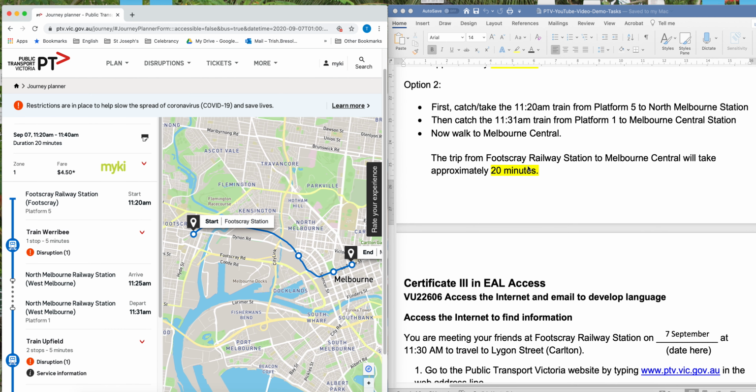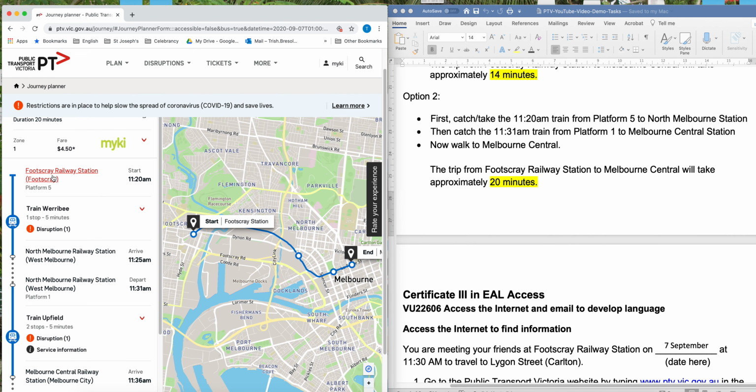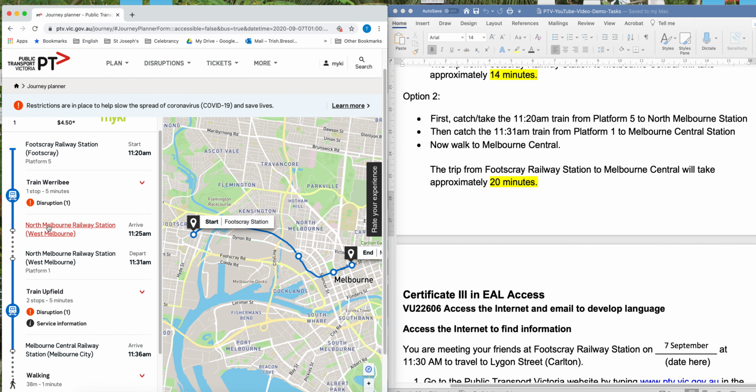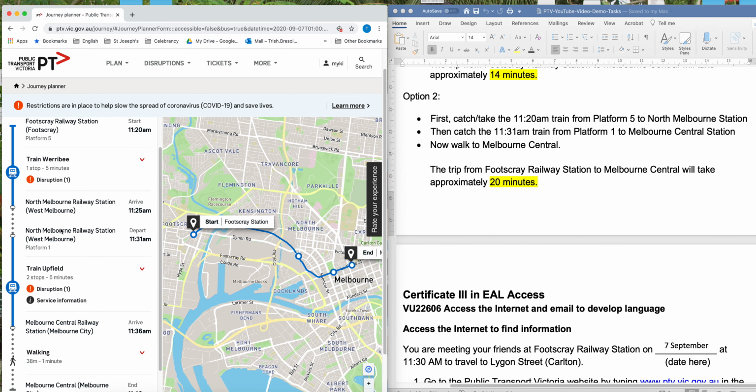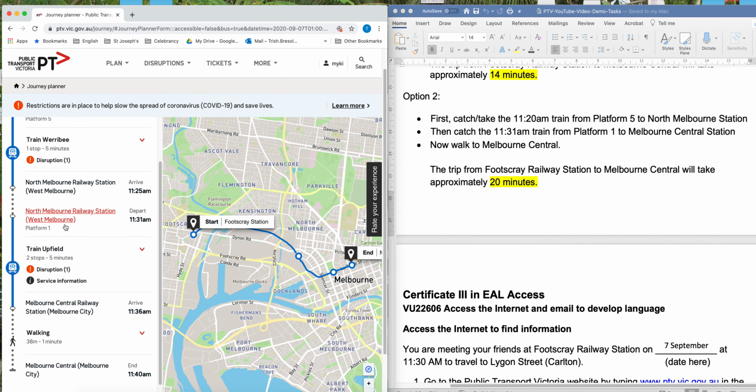Okay, so the instructions just need to be very, very clear and simple. Remember, you're leaving from Footscray. You need to include the platform number and time and where you're going. Okay, so remember, this is a solid line. This is where you're stopping. This is the train line. Okay, then here you're catching a train, this is the platform, this is the time. Then you include another set of instructions.